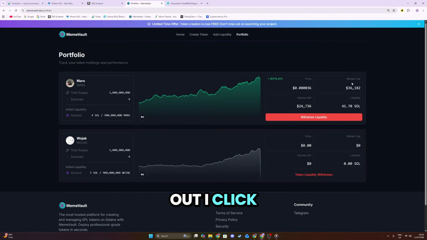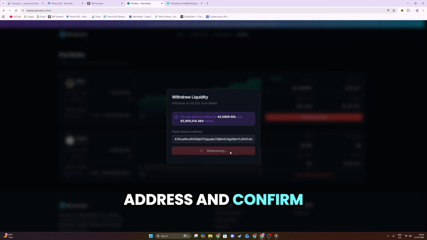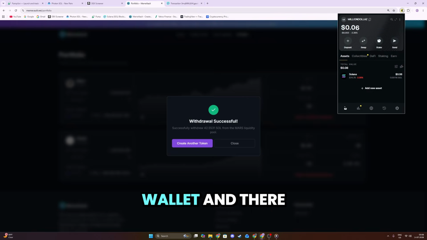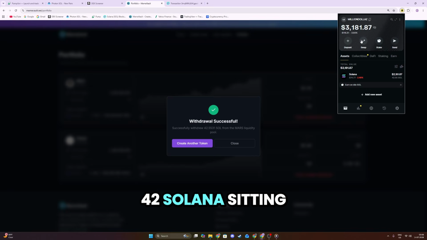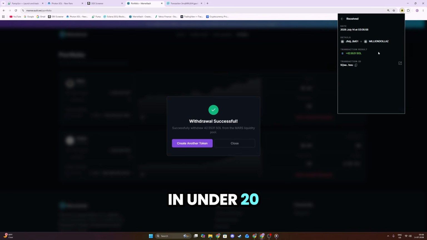Time to pull out. I click Withdraw Liquidity, enter my wallet address, and confirm. Done. Liquidity has been removed from the pool. Let's check my wallet, and there it is, 42 Solana sitting right there. That's roughly $3,200 in under 20 minutes.